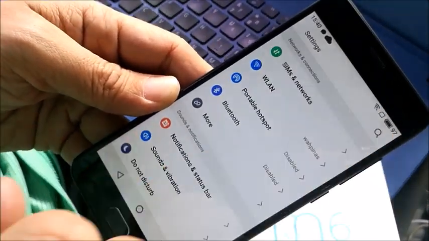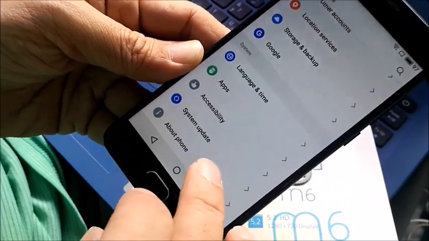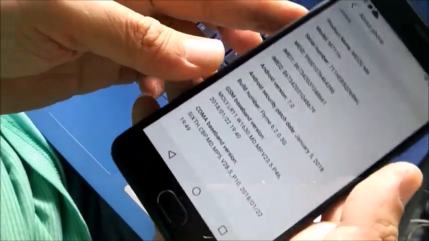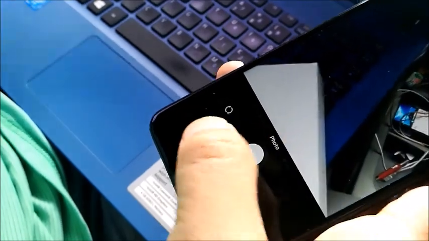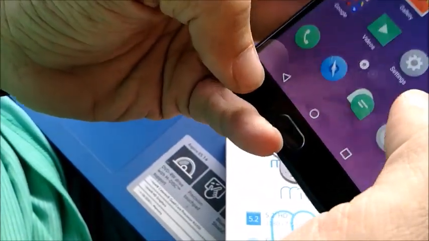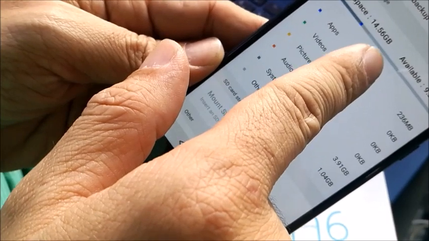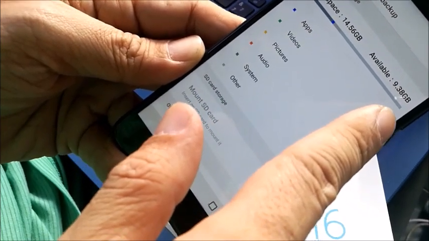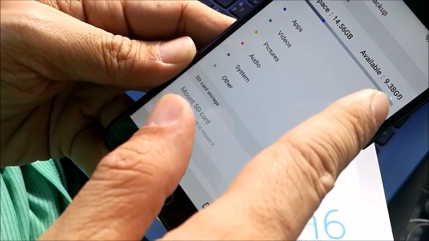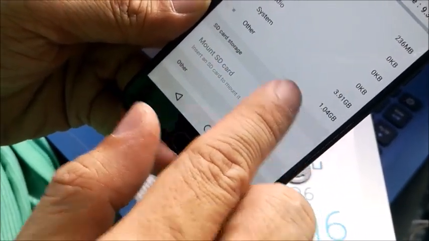How's the charge? This is the first phone I've seen that arrived fully charged. Okay, about phone. It's running on Android 7.0. If I'm not mistaken, that's new. Settings. Oh, when you press the middle, it will launch the camera. Storage and backup: total space is 14.56, and available is 9.38, so it used 5.16. The system is using 3.9, and the other is using 1.04. I don't know what that is.